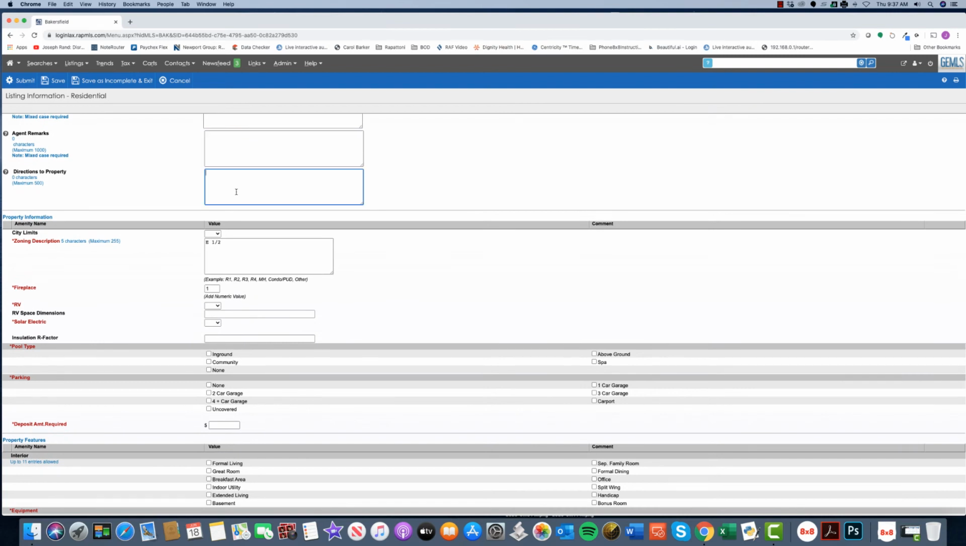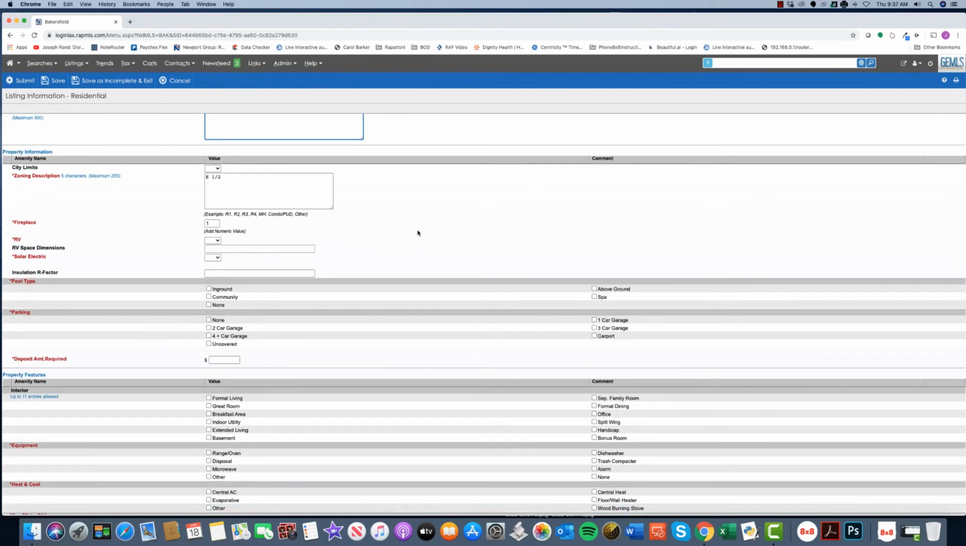To the property, you're going to go ahead and type in the actual directions or leave it blank. Do not use things like use Google Maps or MapQuest. A lot of agents aren't pleased when people write that in there.